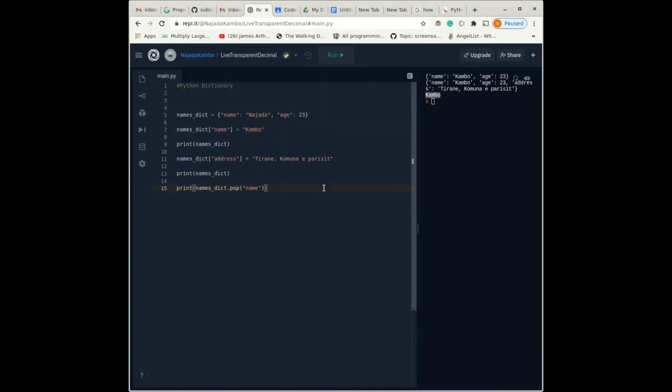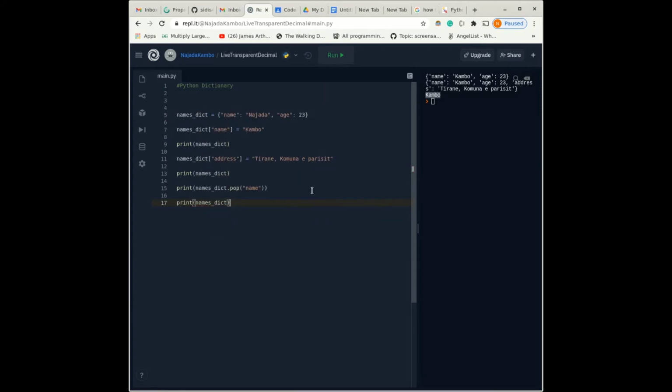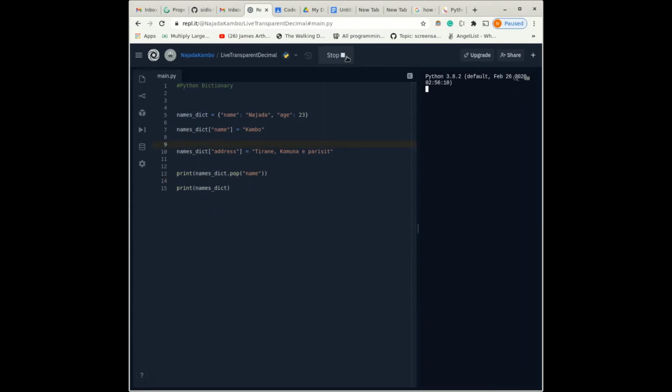But then if I try again and print the dictionary, this item won't be in the dictionary anymore. So we can see that name is not present anymore as a key.